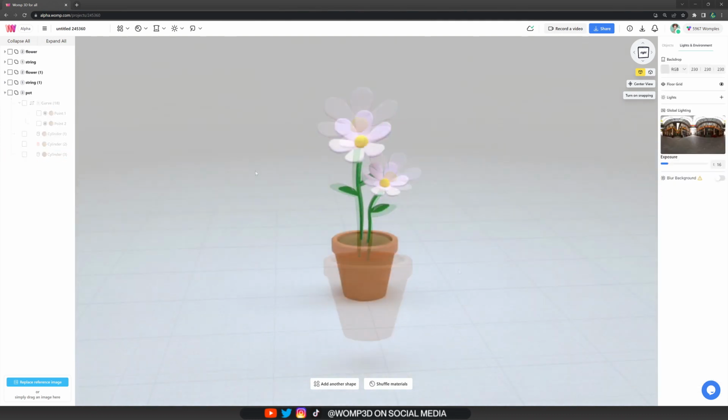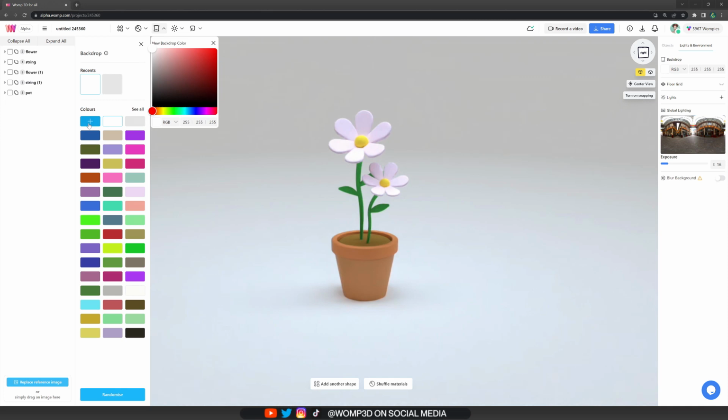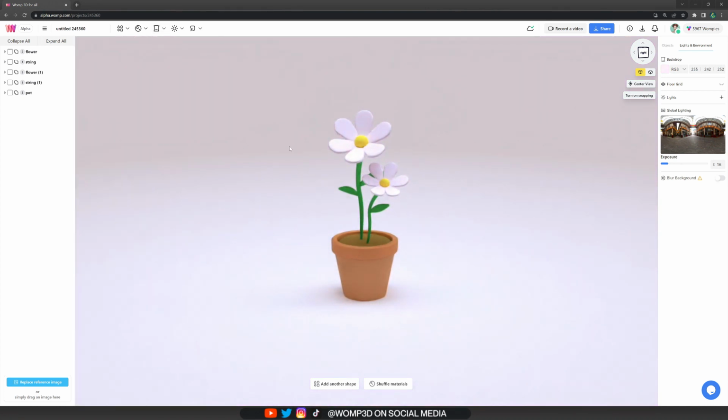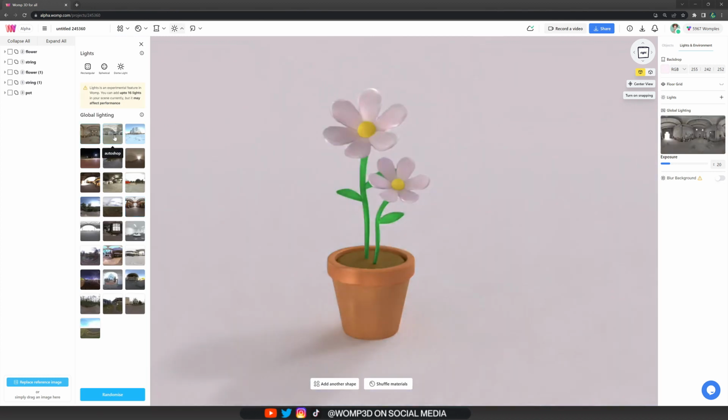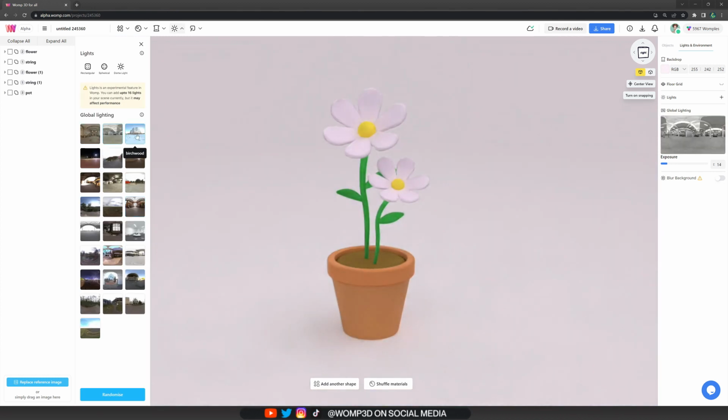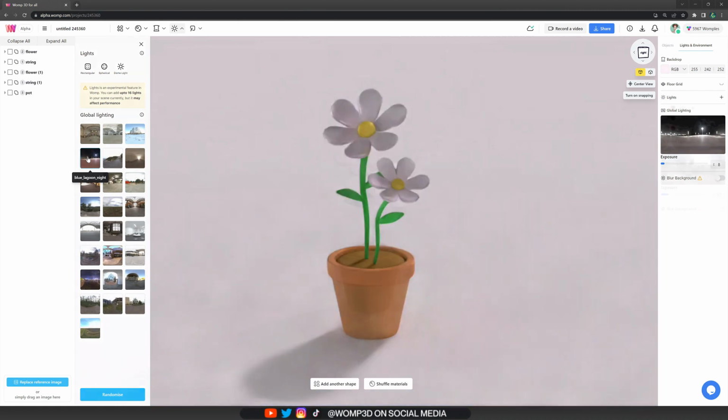Okay, so when we're done and happy with our model, we go on to the presentation part. For that, we want to disable the floor grid in the lights and environment panel. Go to the backdrop menu where we can change our backdrop color. Here we have so many cool options, it's really hard to choose, but I think I'm going for a very light pinkish tone here as well, almost in the white direction, just like the flower. And then we can play around with the global lighting.